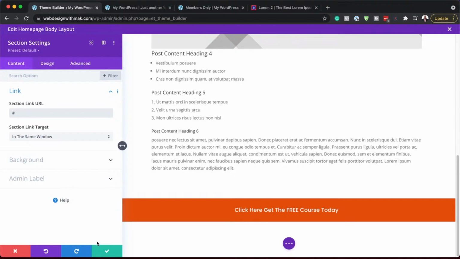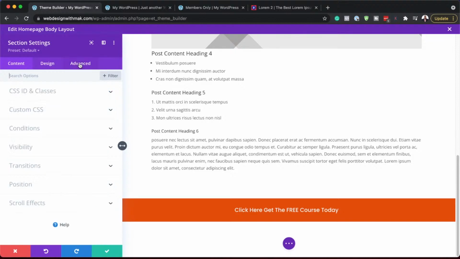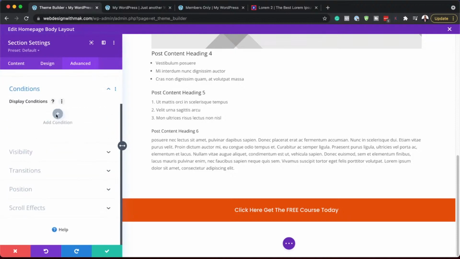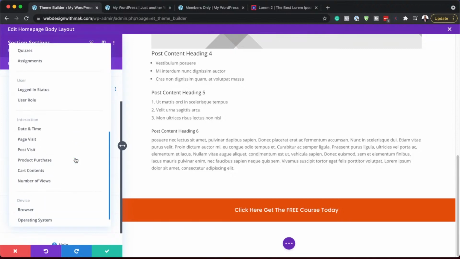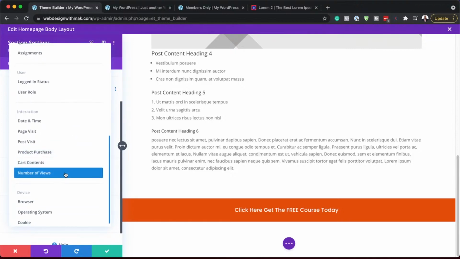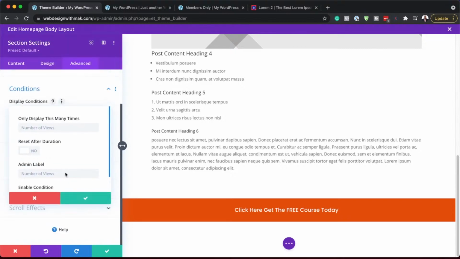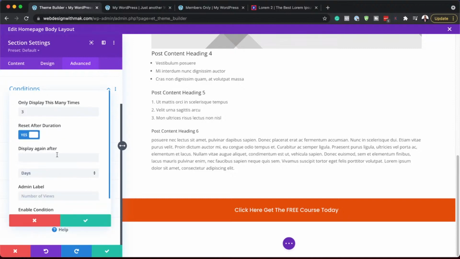All right, so check this out. What we're going to do now is to come over here to advanced, and notice I'm in my section settings. I'm going to go to conditions and display conditions. Click here on this plus button. So this is going to be displayed based on number of views. So if someone views this 3 times, we want the message to disappear. So I'm going to click here on number of views, and I'm going to say number of views 3, and then reset after duration. So I'm going to go in and display again after. So I'm going to say maybe 10 days.